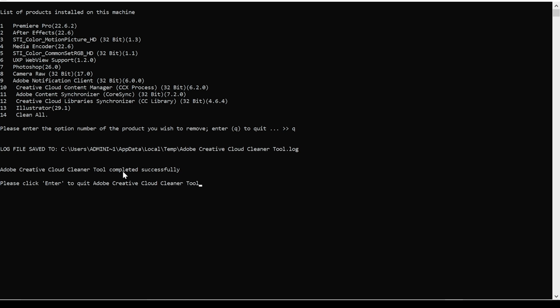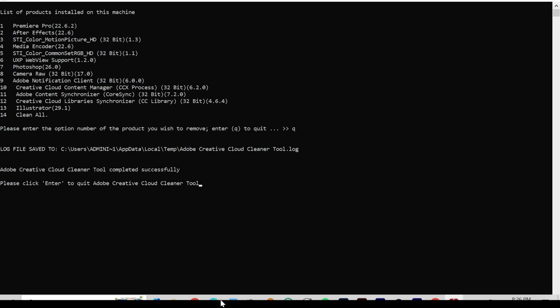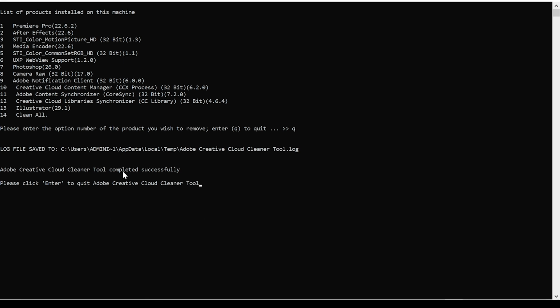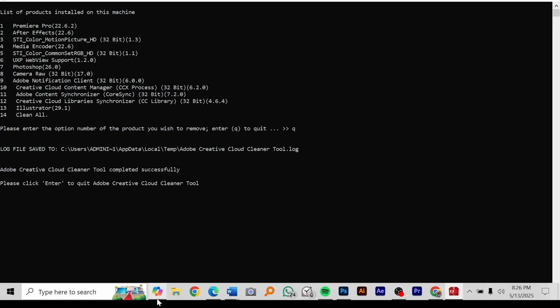After finishing your cleanup, you have to restart your machine to make sure that the changes have taken place. So next time Adobe acts up, don't panic. Just use the Creative Cloud Cleaner tool for a fresh start.